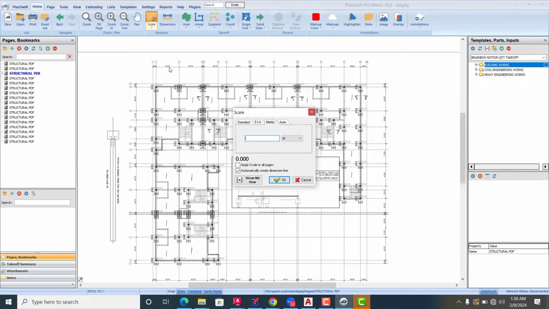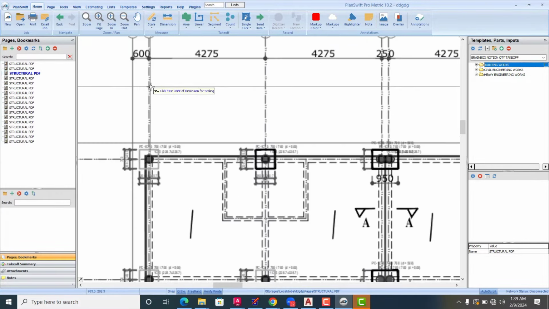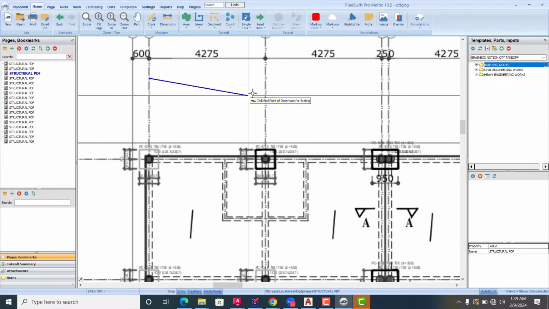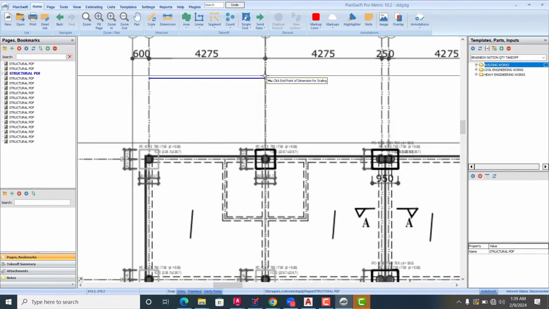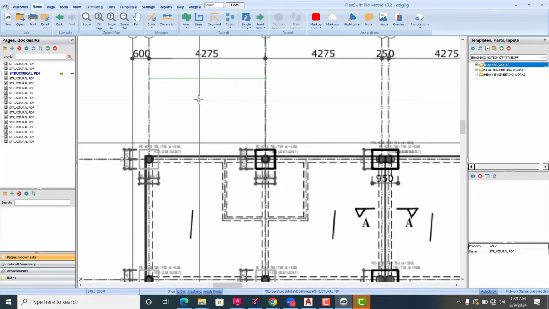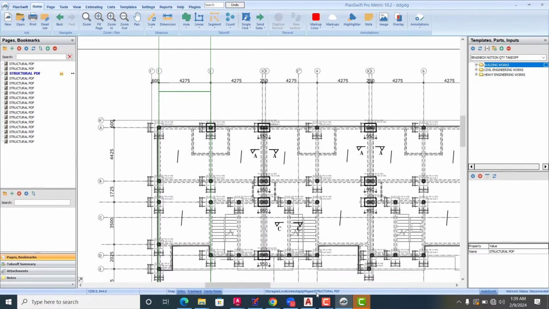This is 4,275. So all I need to do is to type 4.275. So it's in meters. And then I will click on OK. Then I will zoom to take that point. Now you can see it is very interactive. It says click first point of dimension for scaling. So this is my first point, and then it will tell me I should pick the end point. This is my end point. So all I need to do is just to click here. Once I click here, it has already scaled this particular drawing for me.